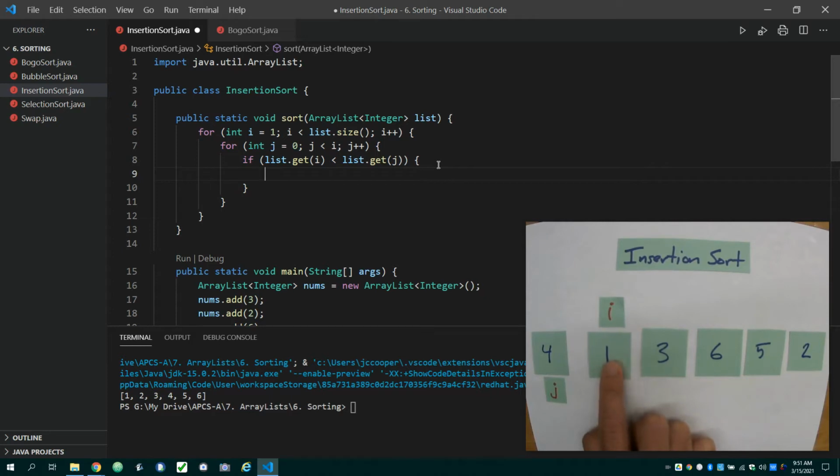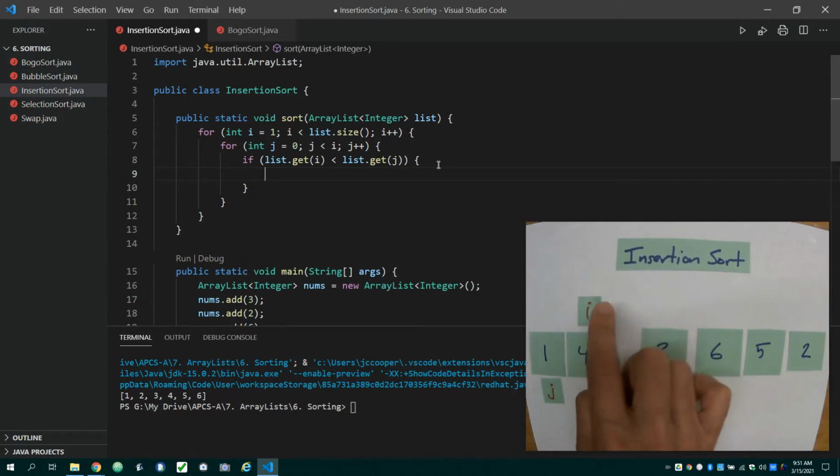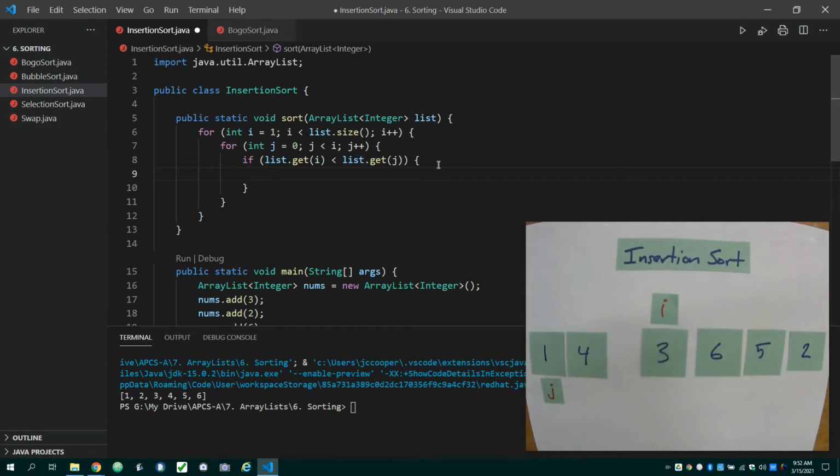Okay, so right now, what I'm going to do is grab this element 1, and is the 1 less than the 4, which is what my index of j is? And it is. And so in that case, I'm going to insert it into that spot. And then after we do that, my value for i will increase.